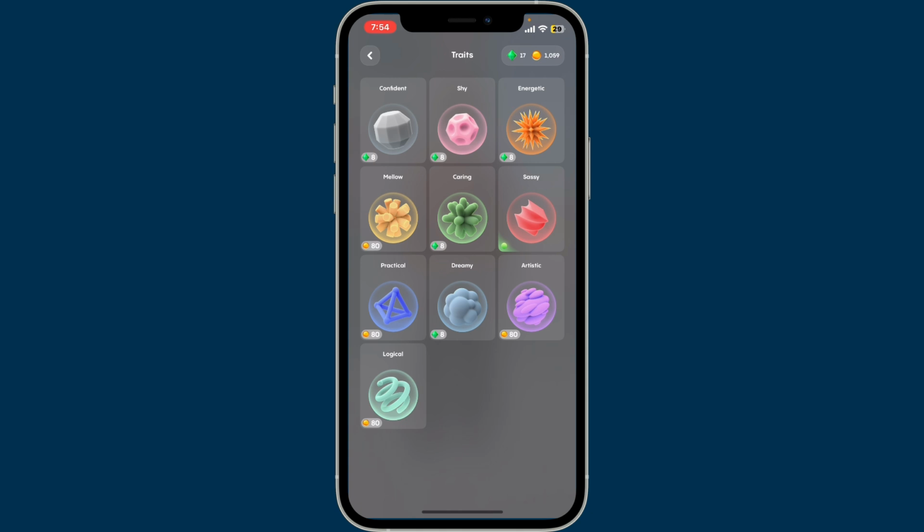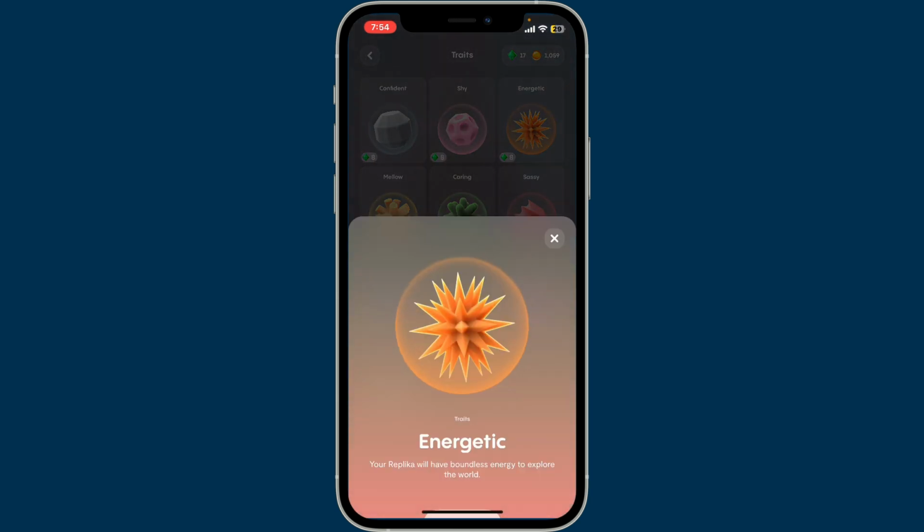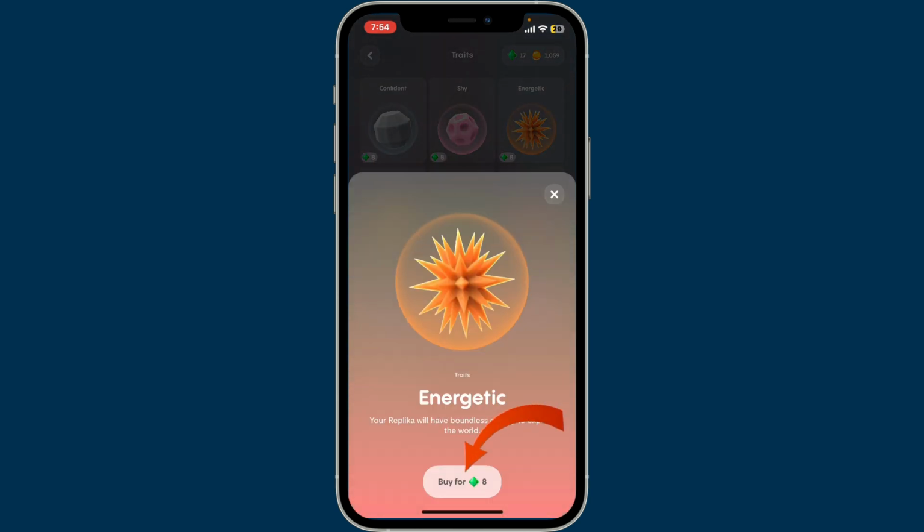Some of the traits out there will require you to spend some gems, whereas some of the traits will require you to spend some coins. The amount of gems and coins will be listed right underneath the traits. Select one of the traits you want your replica to have and then click on the Buy button at the bottom. Soon after you do that, you will be able to add a new trait for your replica.